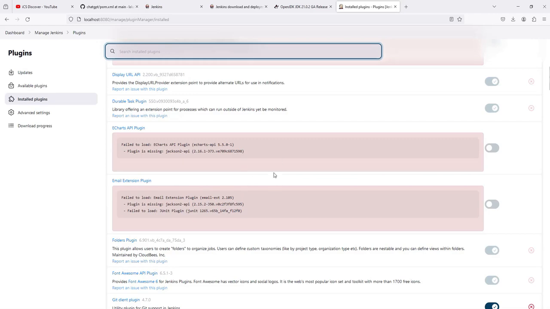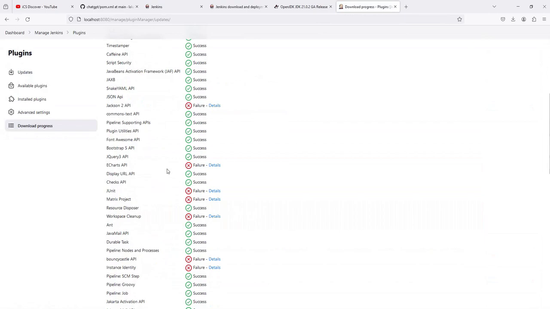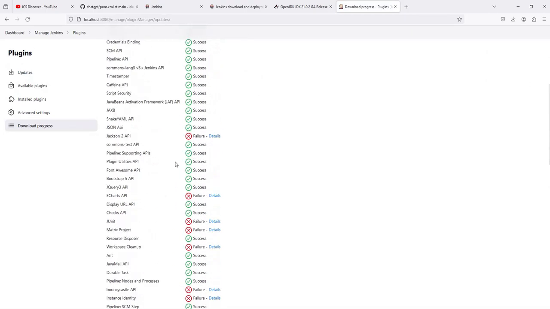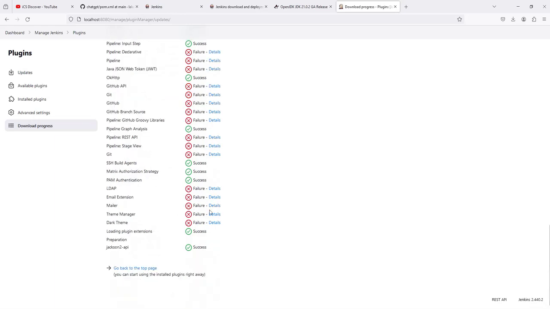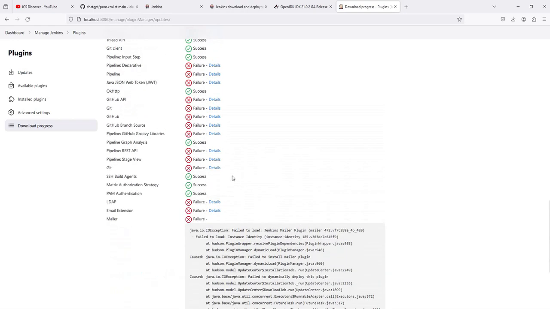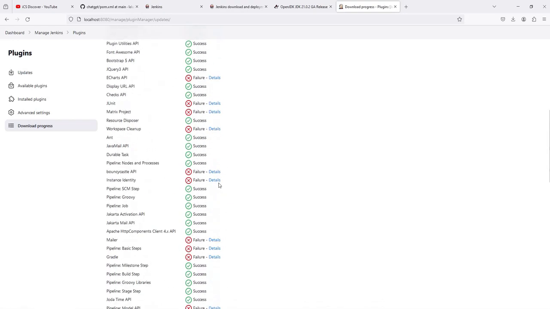So now we kind of know the process. We can attack the next one to fix it. So let's say we want to fix this email extension plugin, right? So the thing to do would be to go to download progress, go to the error for the email extension plugin. It's somewhere right here, which is right here, mailer. So let's see what the problem with this one is. And it's basically said instance identity, okay, failed to load Jenkins plugins because instance identity has a problem. So anyway, it looks like we need to get to instance identity first. So let's go find out what is up with that one.